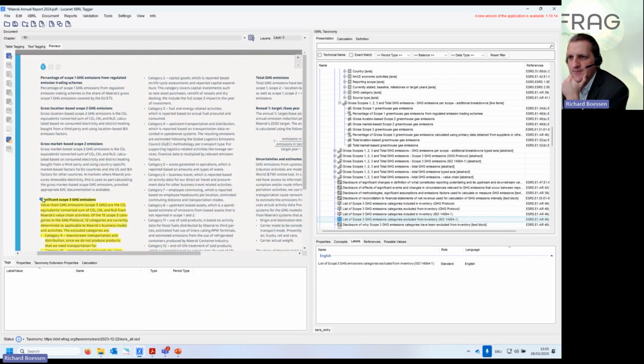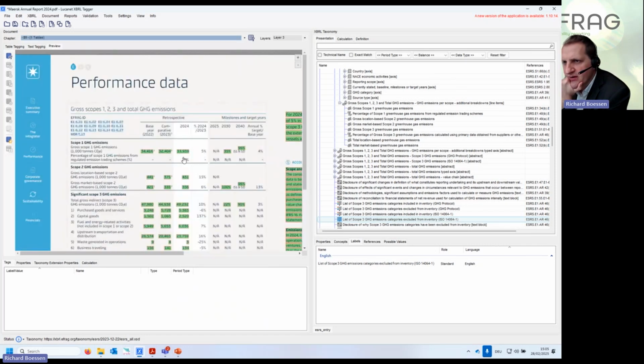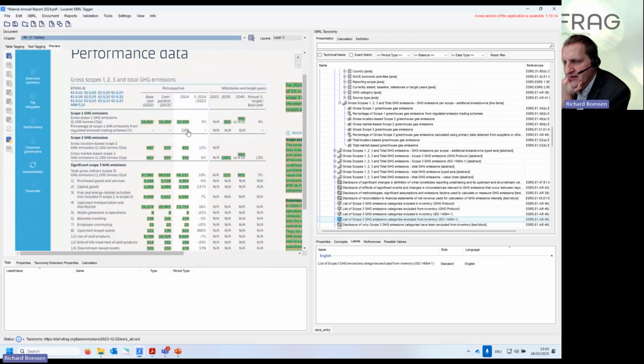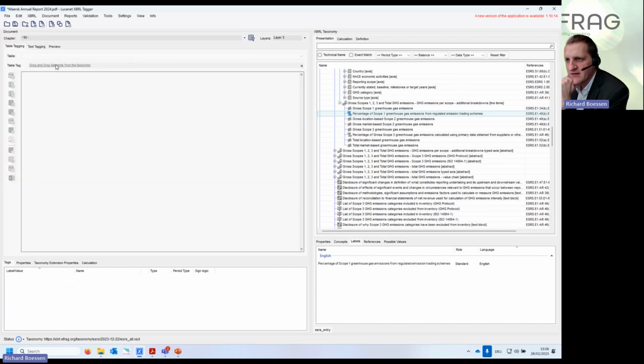So I would just now, there is a percentage of scope 1 emissions from regulated emission trading schemes. Did we have that one in the table before? Did I miss it? Maybe let's check. Indeed, the 16% here. Yeah. Oh, good that we spot this one. 16%. This is this number. And since it's a percentage, I don't think we need to change anything. That's fine. Very good that we found that.